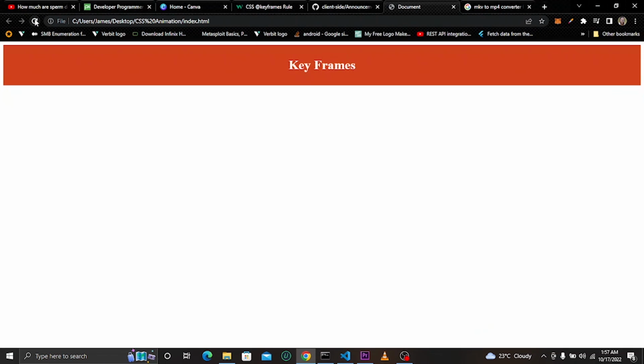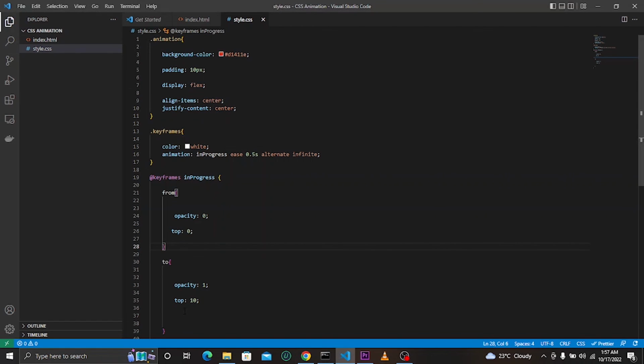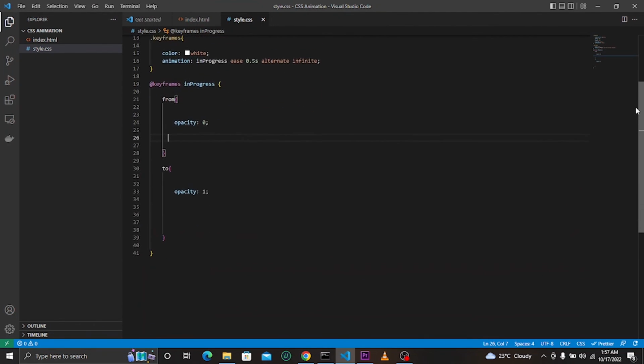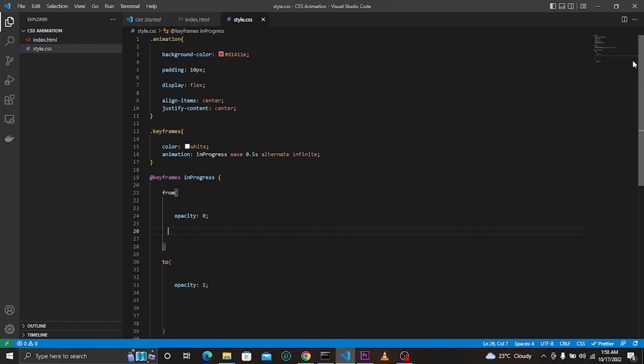It is not working. I don't know why it is not working, but I've tried this a couple of times and it is not working. You can just play with it and fine-tune it until you get the animation that you want. And these are the keyframes, and how you can use keyframes to do animation.